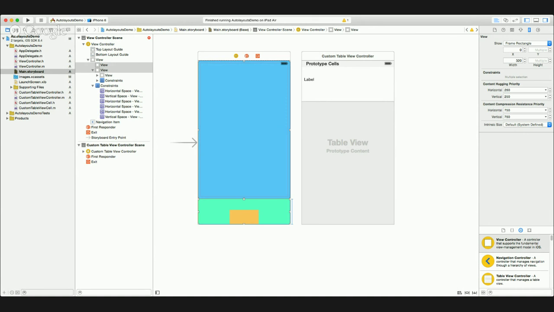The first constraint, it will add on the blue view, which is saying its bottom needs to be aligned with the top of the green view. The second constraint it will add to the green view, which says my top needs to be aligned with the bottom of the blue view. And I will show you how those are added.